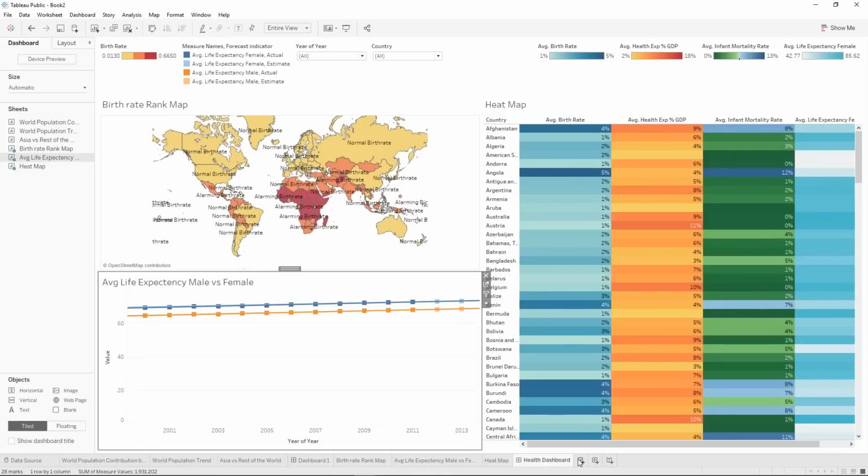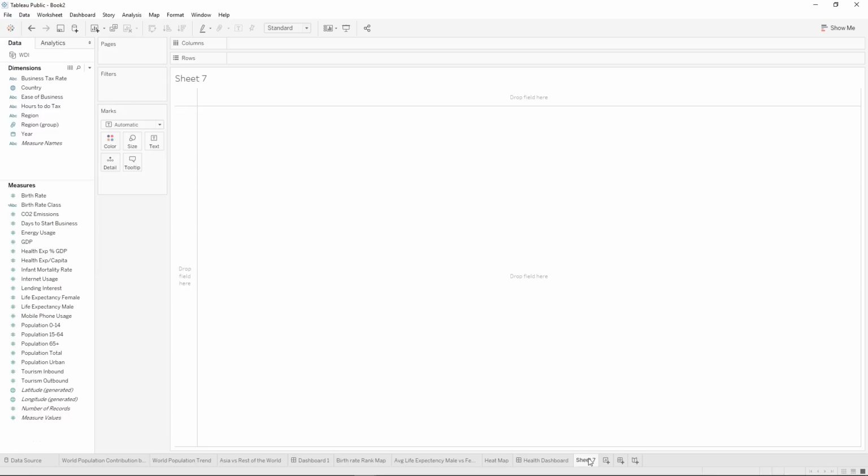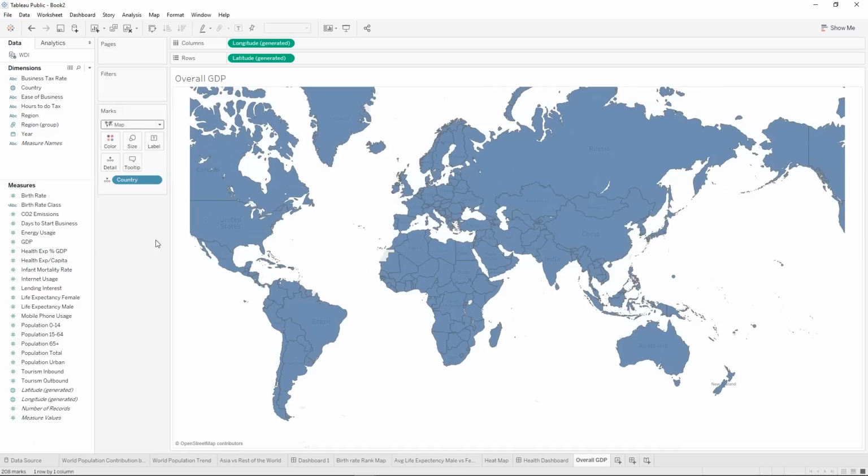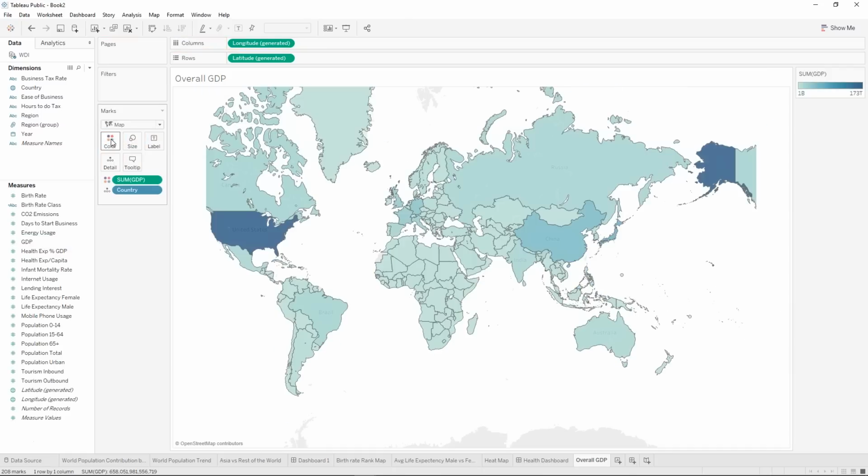Our next dashboard is going to have to do with economy. Our first sheet is going to be another map that is going to have to do with overall GDP. As we usually begin with maps, we double-click on country and change it to a map mark type. And this time we're going to bring GDP onto color and change it to average.